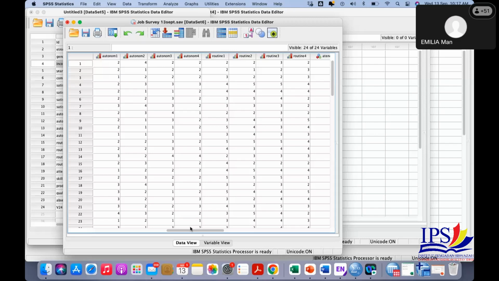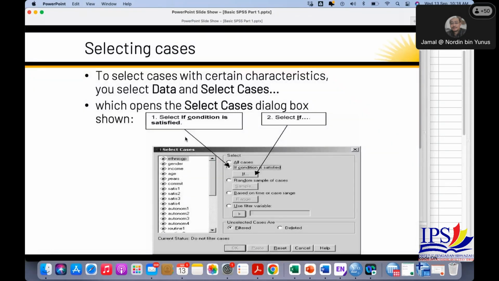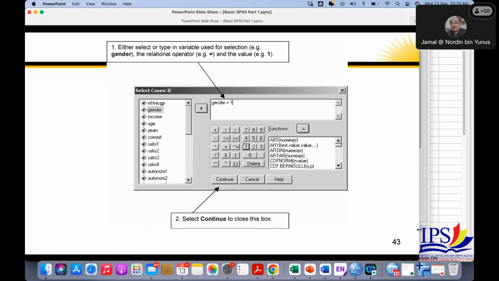Sometimes we don't know the data, how many are male and how many are female. For example, here you want to select gender that refers to one. Okay, refer to one, this one, in certain cases. So how to do it?